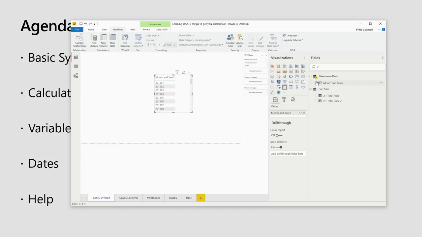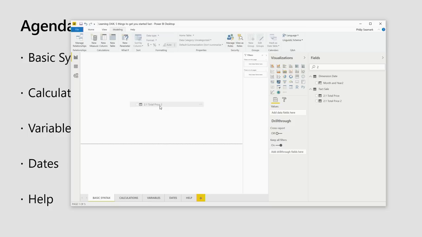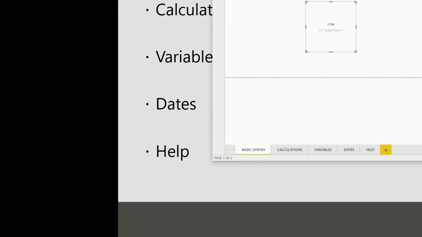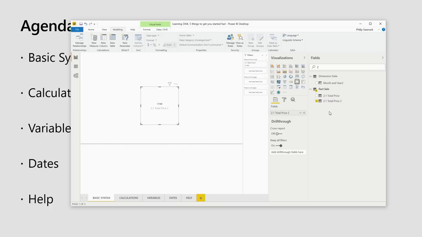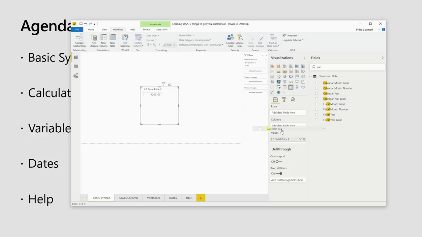And that's not the measure that I just created. This is the measure I just created, and it gives us a single number, 173 million, which is interesting but not particularly useful. Where it gets useful is where you start combining that measure with other elements in your data model. So if we look for the calendar year, and we set that visual to be, say, a matrix, and we put calendar year onto rows.